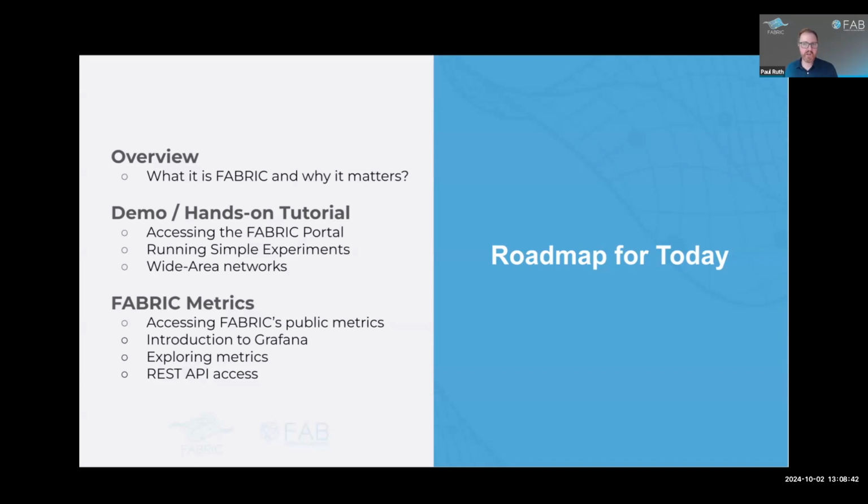Hopefully everyone can get an account and do some of the basic interactions with Fabric. We won't get anything too crazy because these are brand new users. It takes a little bit to learn how to use this. But I will show you how to run some simple experiments and run a simple wide area experiment. And then we'll wrap it up with Charles talking about Fabric's public metrics and how you can get data about how people are using Fabric and bandwidths and that kind of thing. So that's what we're going for, about an hour for each section.